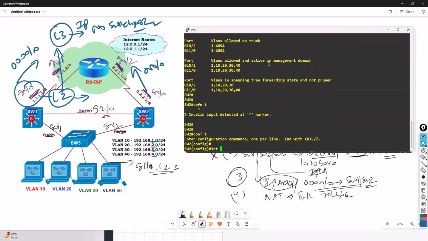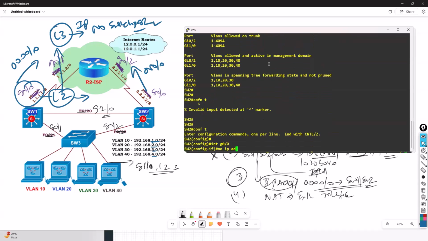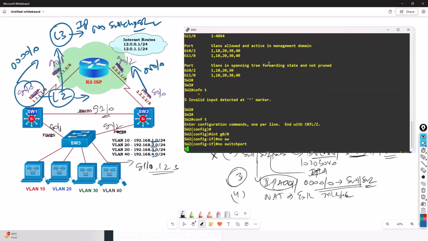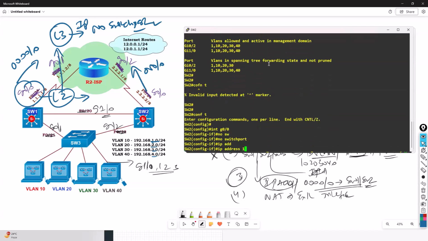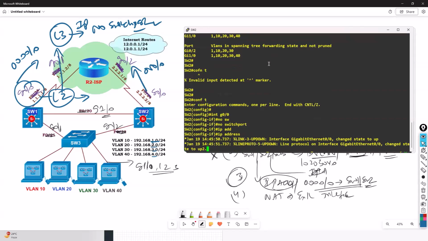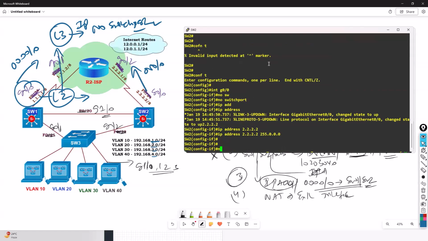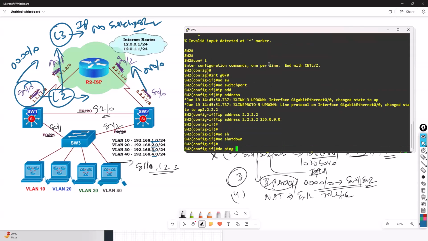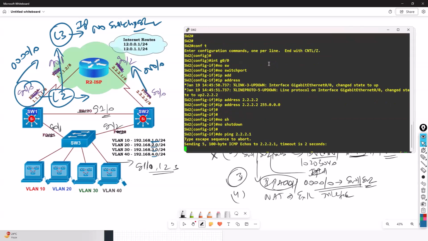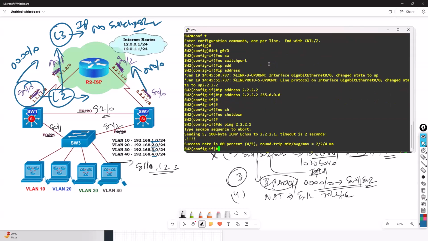we'll go and say interface G0/0. We need to set no switchport to change the port into layer 3 and then use the IP address as 2.2.2.2 with a default subnet mask and give the no shutdown command to make the interface up. Mostly it is up because it was a layer 2 port. So also try to ping the opposite interface IP. We must be getting a reply.